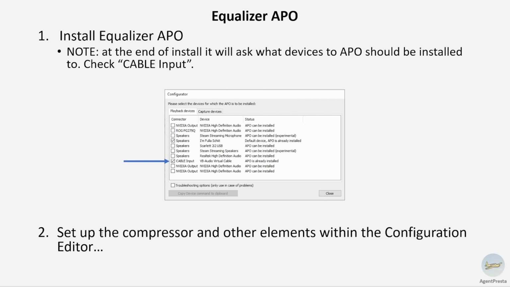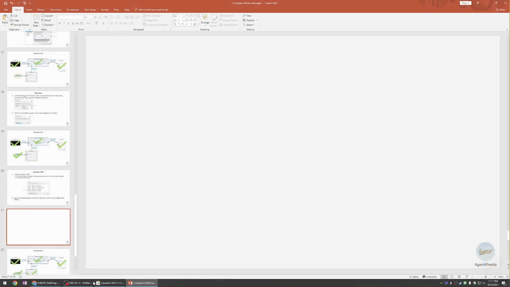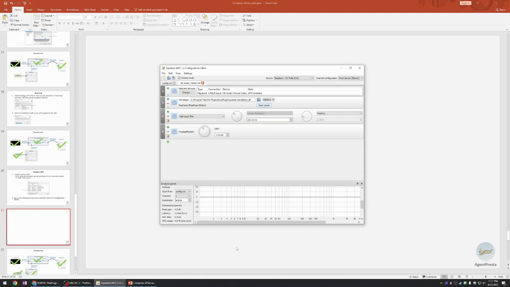And then we set up the compressor and other elements within the configuration editor. So once the program's installed, you're going to fire up the configuration editor. And that's what I'm going to walk through next. Right here. When it opens up, this is all going to be blank, but we're going to want to fill it in with at least some of these. You can see we have 1, 2, 3, 4 different elements.